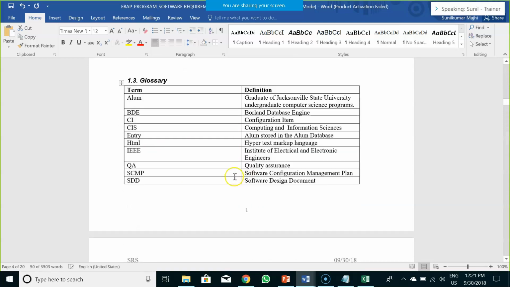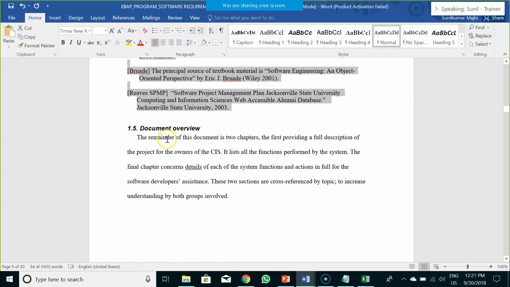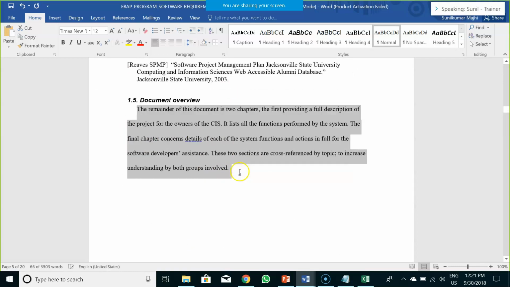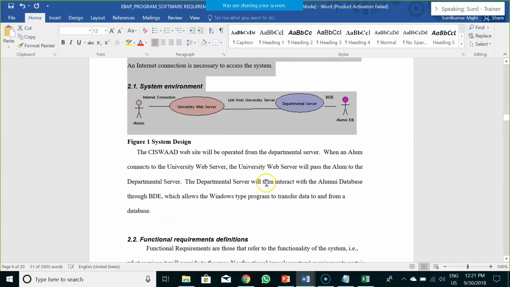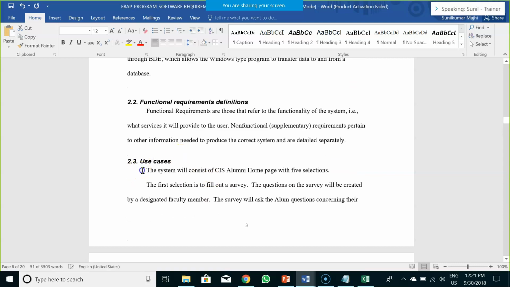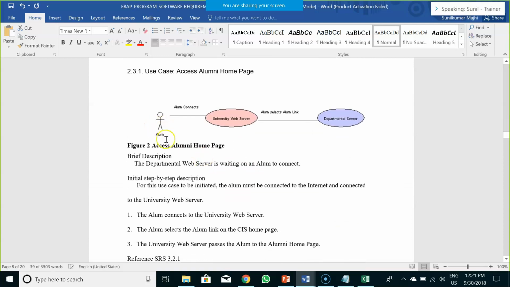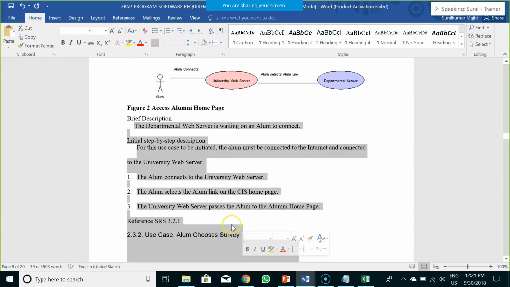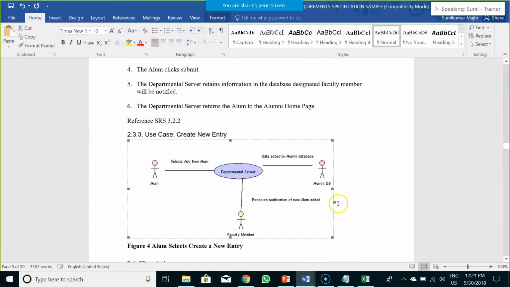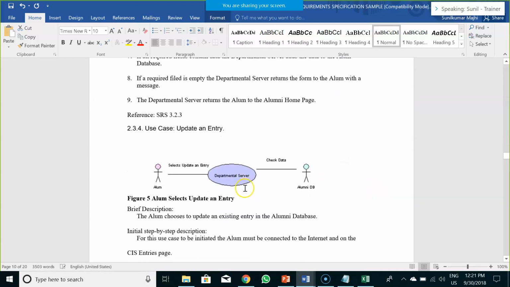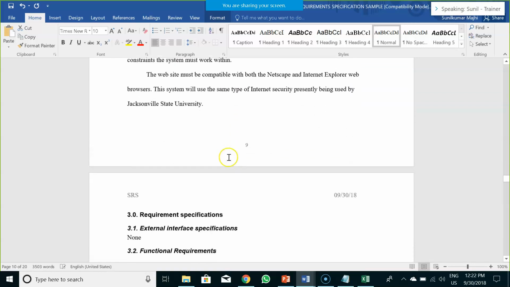How does the glossary look? What are the references they have taken? The overview of the documentation, how to read through this particular document, the overall description of the system with the help of UML use cases, what are the functional requirements, the use case described for each, then the other requirements, the use case for it, whatever requirements it has, all the use cases are specified in this sample document.